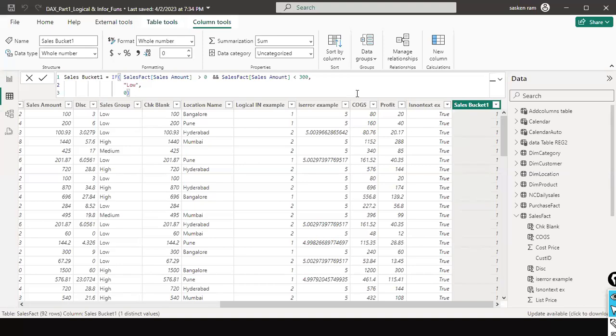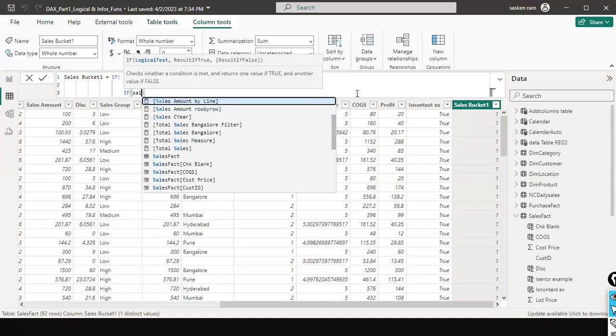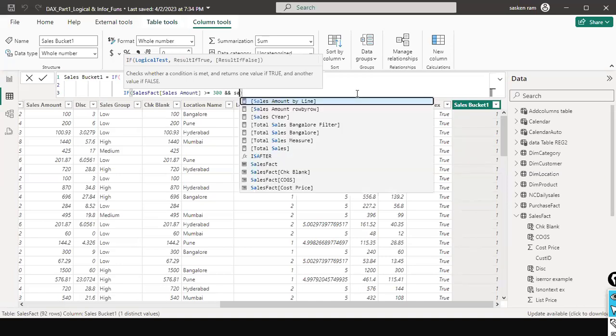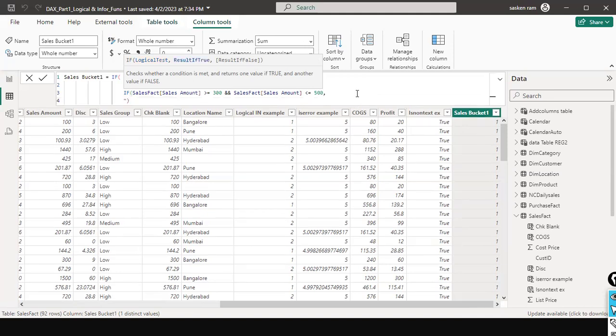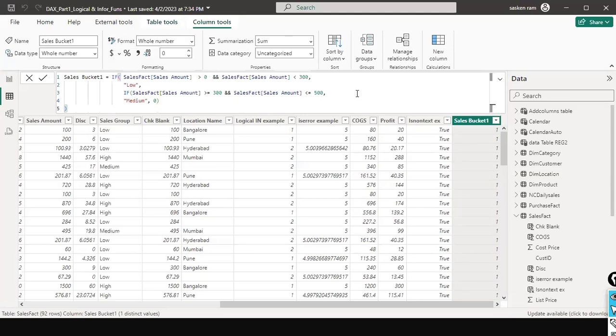If the sales amount is greater than or equal to 300 and sales amount is less than 500, I'm going to flag those records in this column as medium sales, else 0. Okay. And ultimately, I'm going to put one more column.